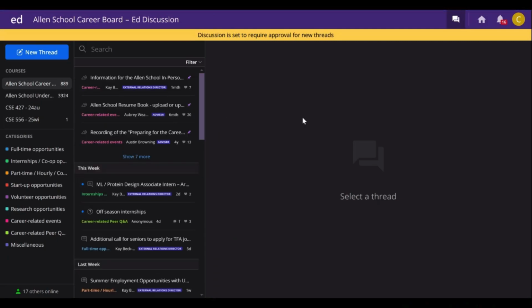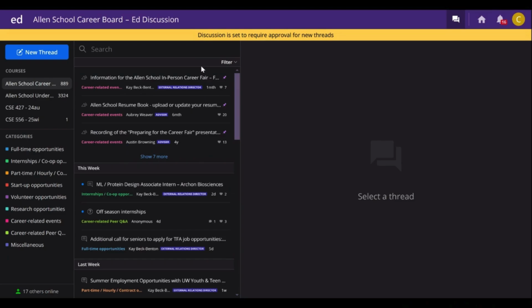This is the Allen School Career Board discussion, and the way to navigate this is using this panel on the side. You can see a bunch of different conversations or threads. The ones that are super important are going to be pinned, and you can tell if they're pinned if they're at the very top of your discussion board, and they'll also have this purple pin icon.